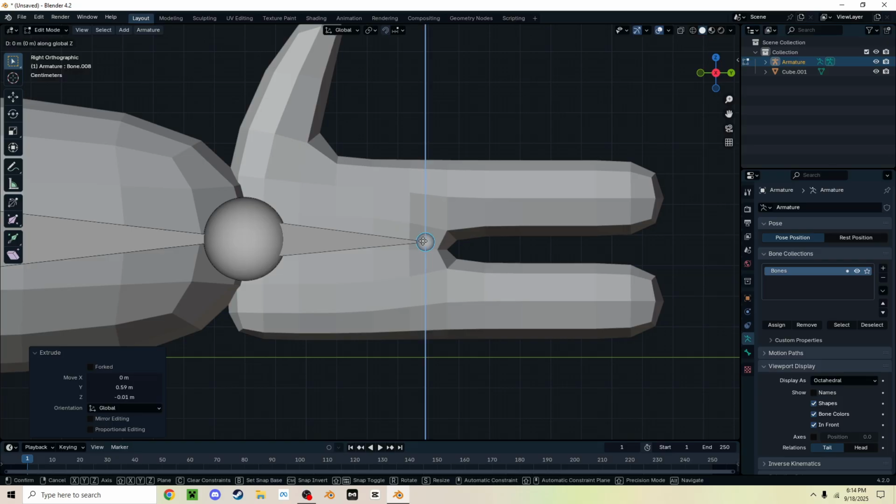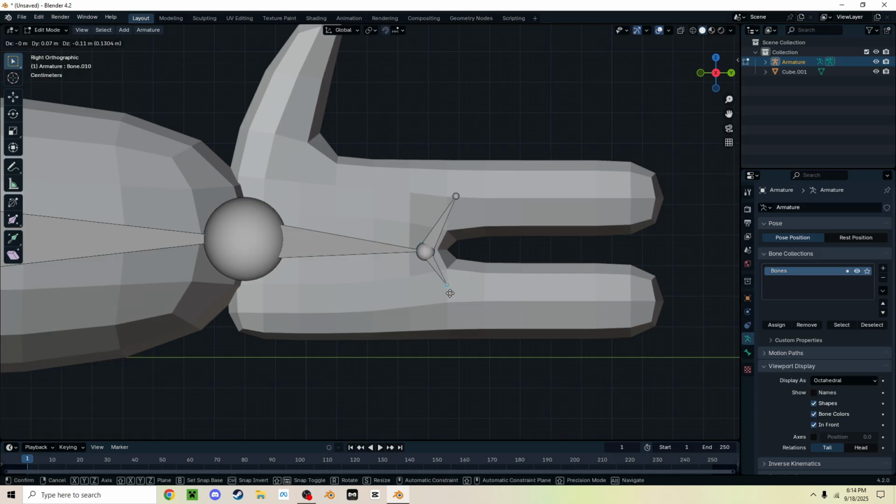Now I'm going to move that down a little bit to where it's in the middle of this crease. What I like to do is make quote unquote starting joints so that I can easily find them in my hierarchy. So I'm going to put one here, and then we're going to put one here.